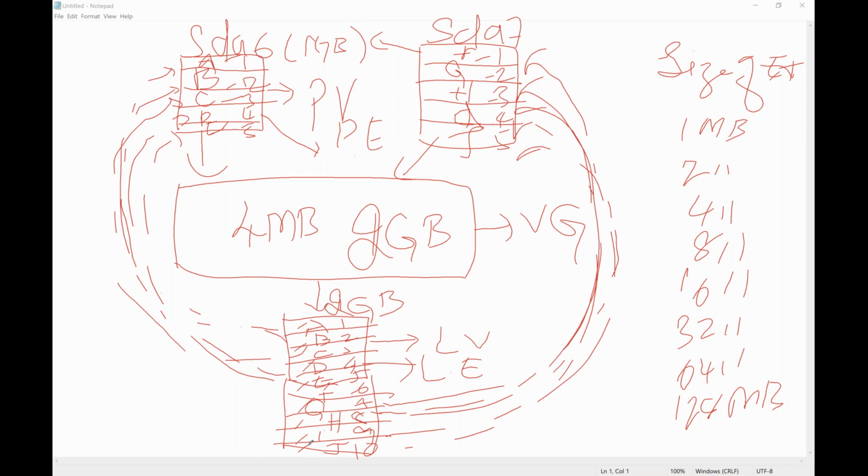One more thing is there: if you forgot to mention the extent size, suppose I have created a volume group but I did not mention any extent size, then what will happen? Then it is going to choose a default extent size. And what is the default extent size? 4 MB. 4 MB is your default extent size. If you forgot to give any extent size, then automatically it is going to take 4 MB, right?